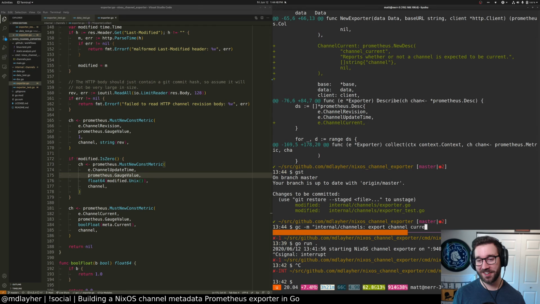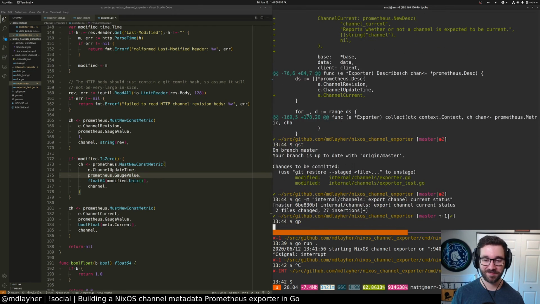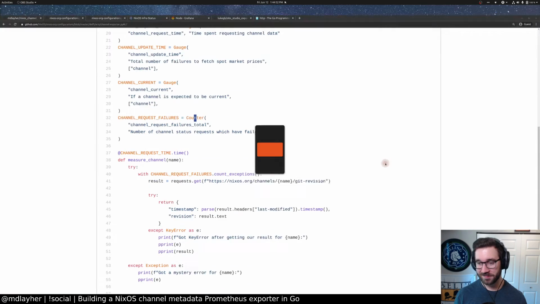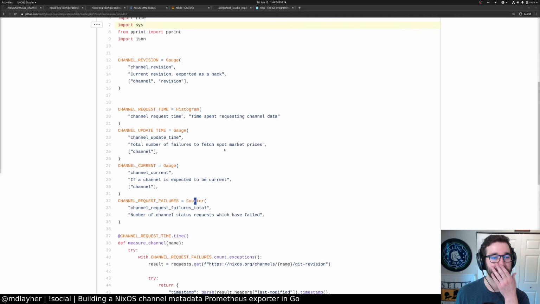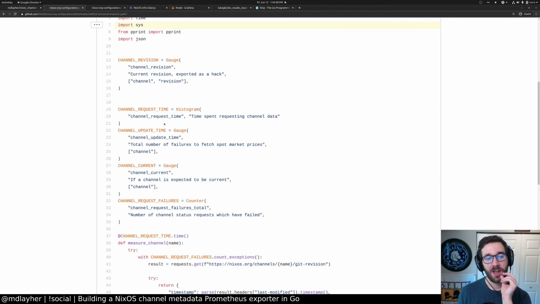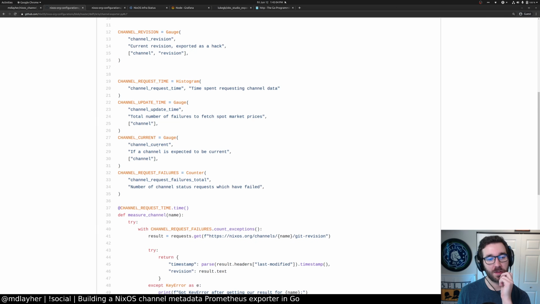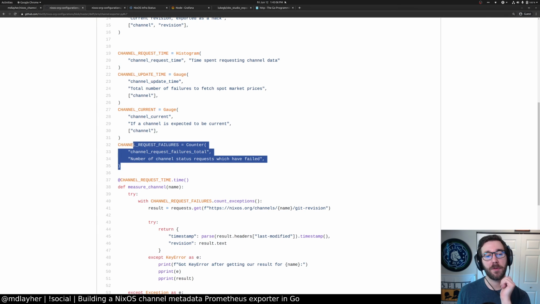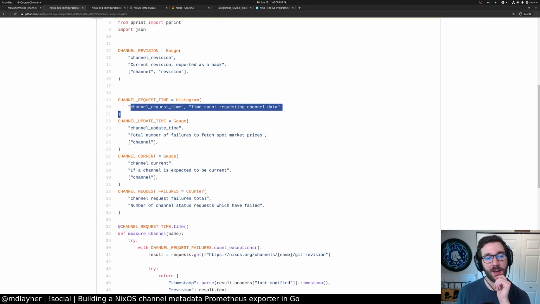Export channel current status. So we have request time. This is a histogram. Yeah, time spent requesting channel data. I want to do a histogram for sure. So the number of failures and the request time are both things we want to export as well.